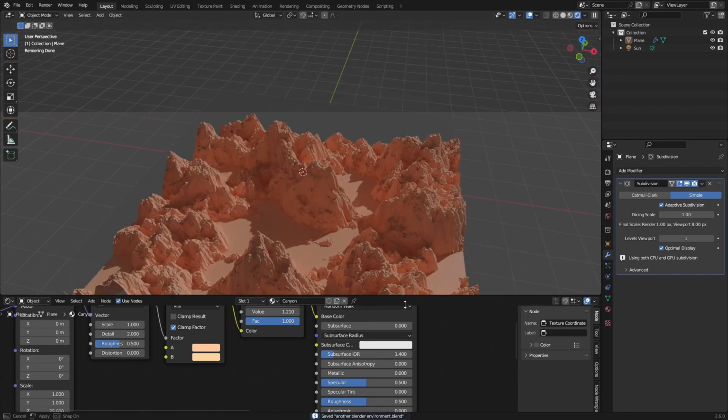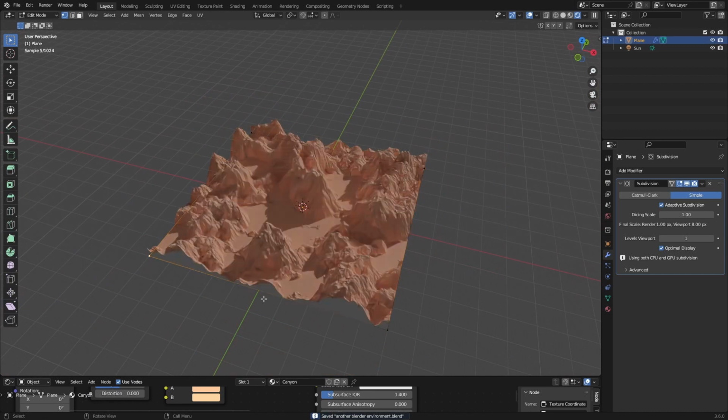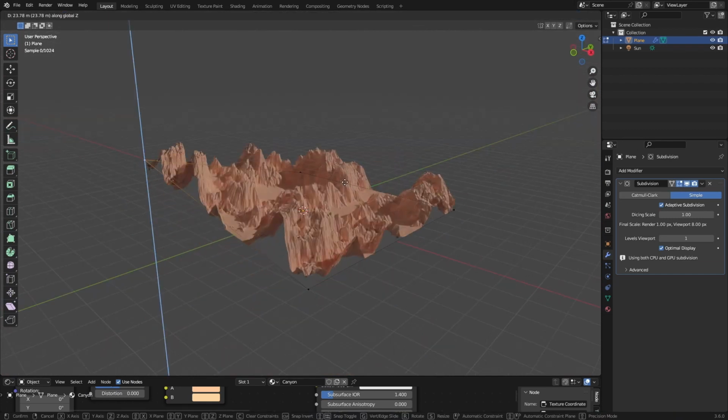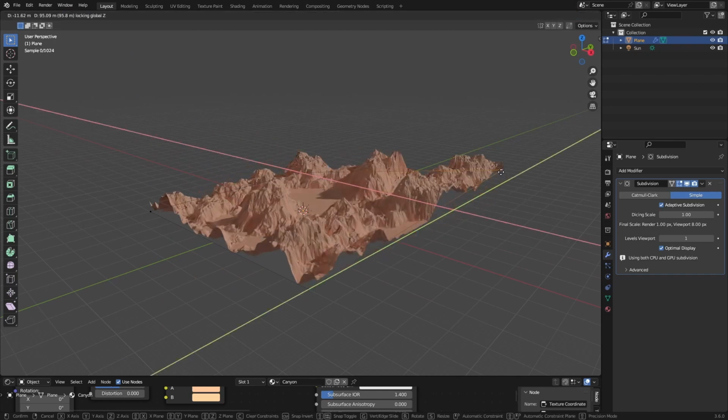And that's our landscape. It's really cool. It doesn't actually use any geometry, we just have four vertices, but the texture does everything. So it's fully procedural. It's really cool.